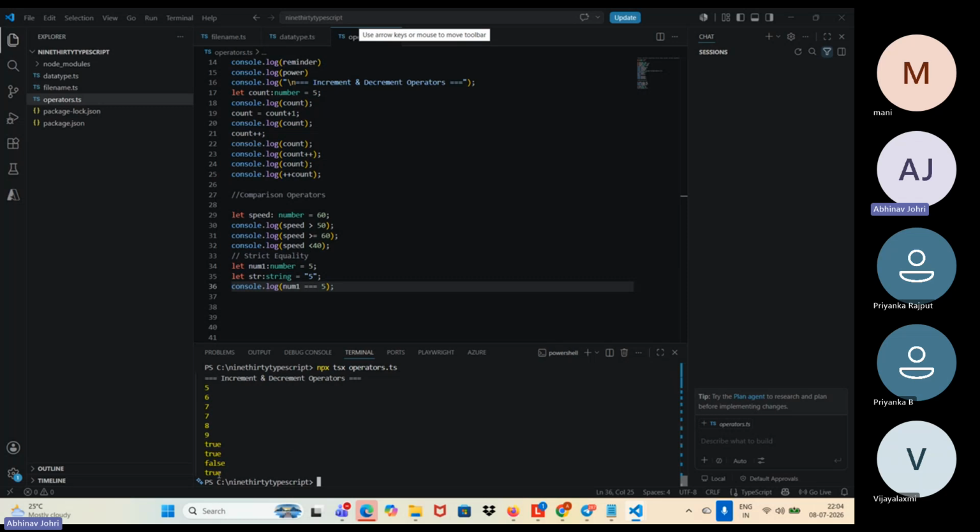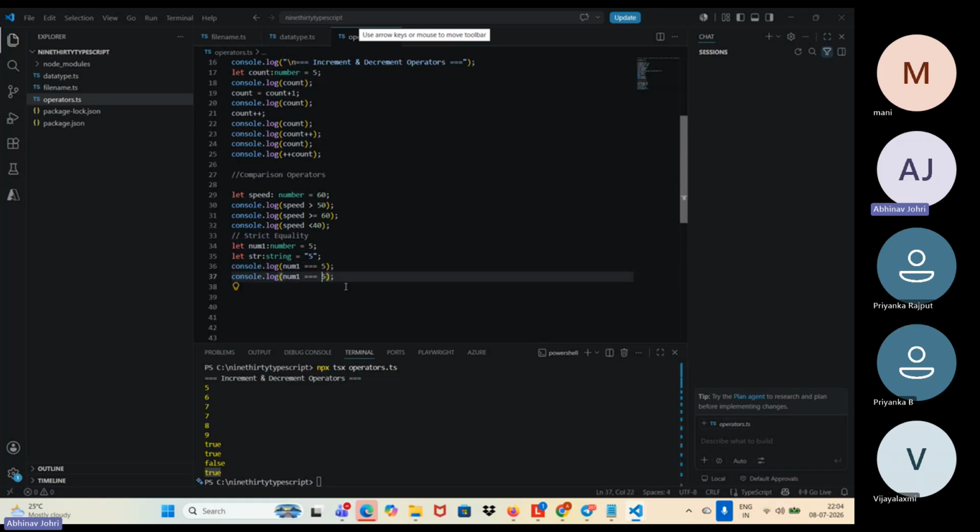It is running, and it is giving me true. See, number is number only. This is fine, because it is 5 only, so that's why it is giving true. Now if I go over here and give it as a number, this is giving me true. Fine, this is a number.